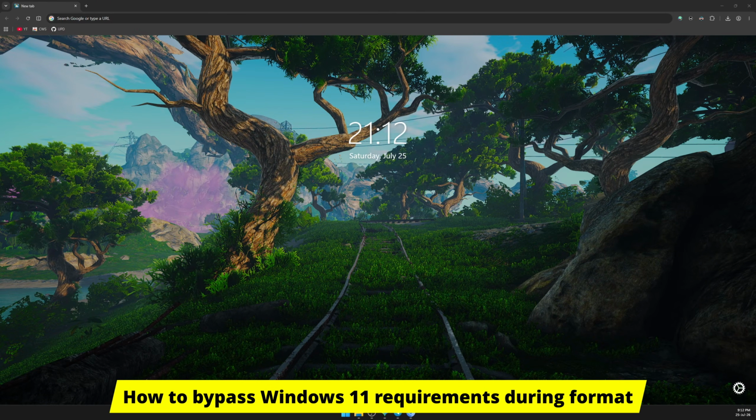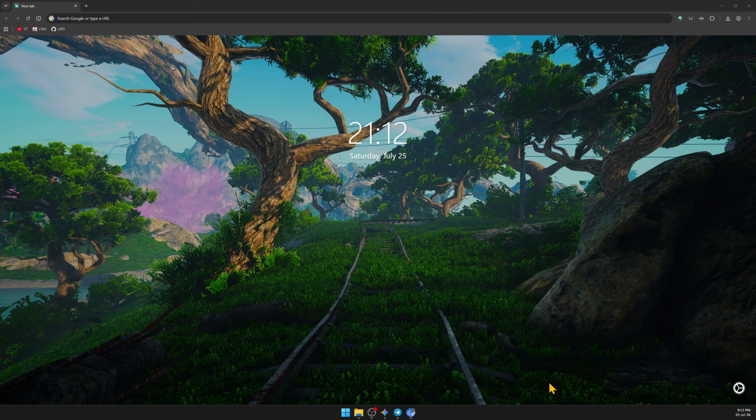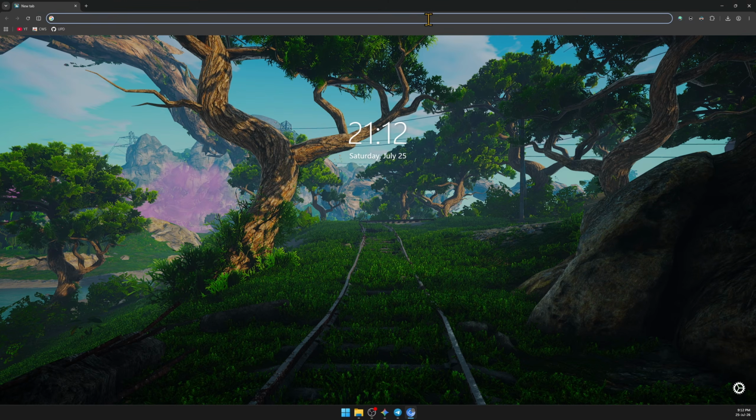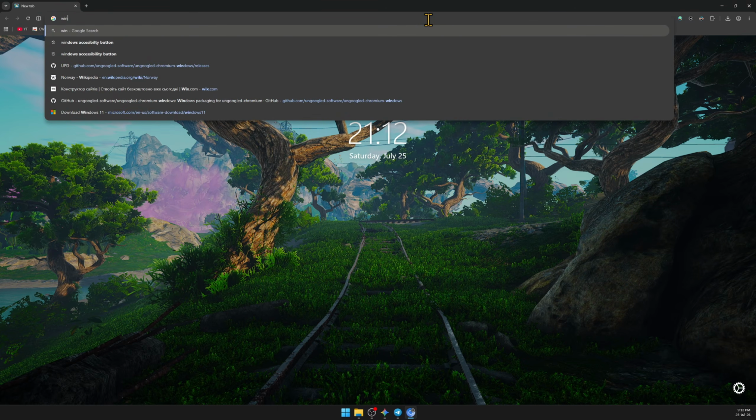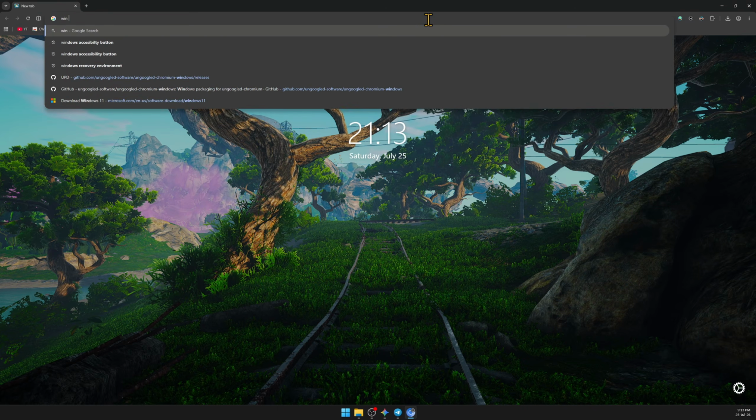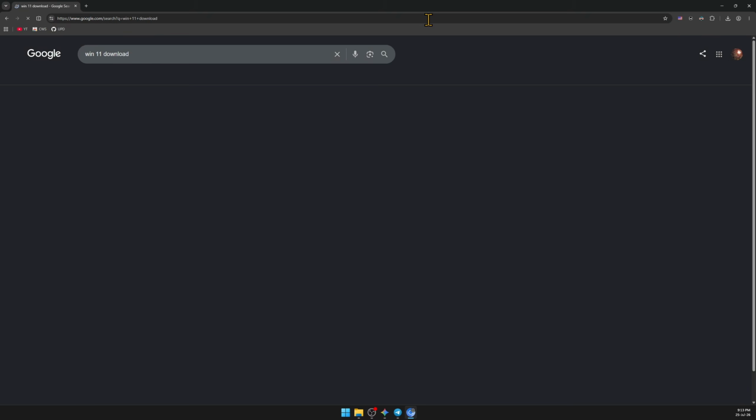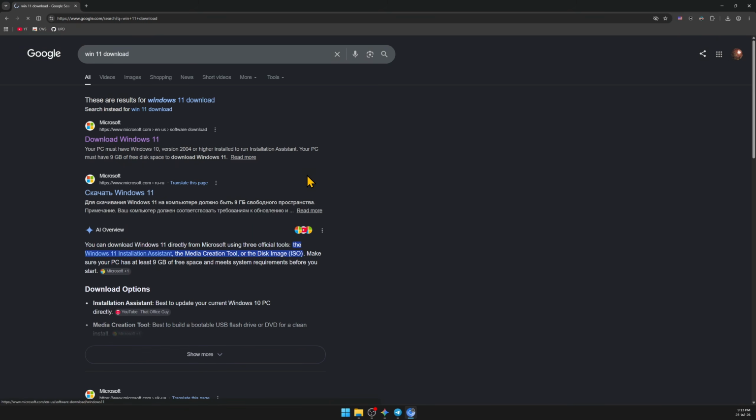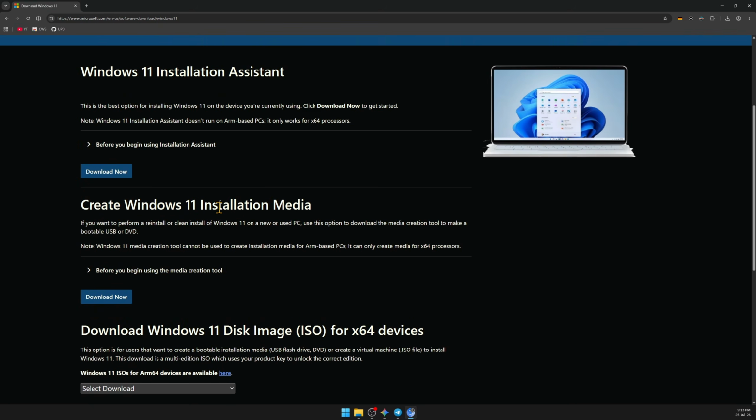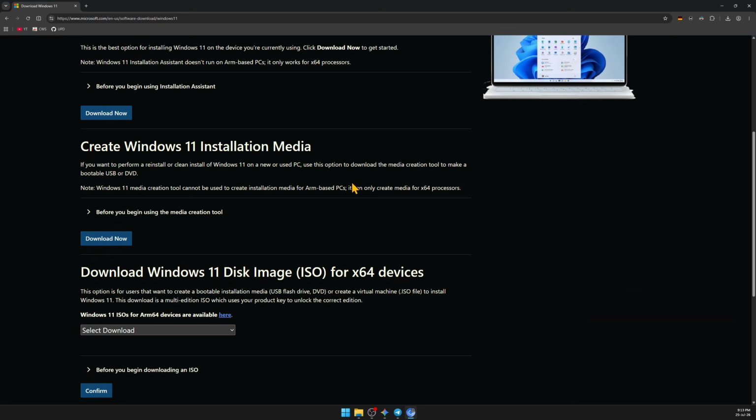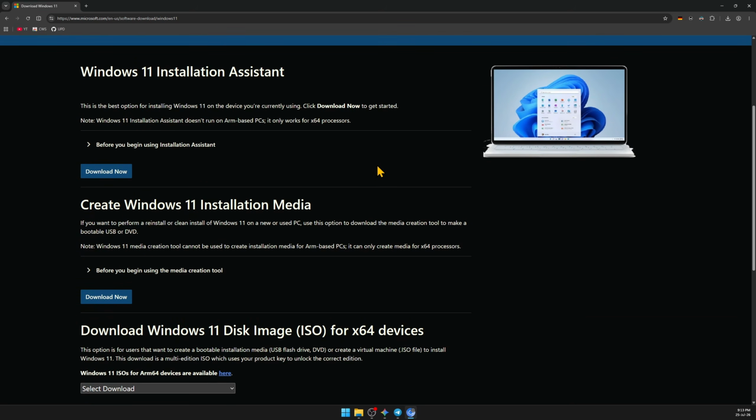In this one I'm showing you how to bypass Windows 11 requirements during formats. So guys, if you go ahead and download the usual standard Windows 11 installer, let me just type that in, Windows 11 download. If you use this official installation assistant, it will force you to just burn Windows on your thumb drive, and you won't be able to disable that protection.